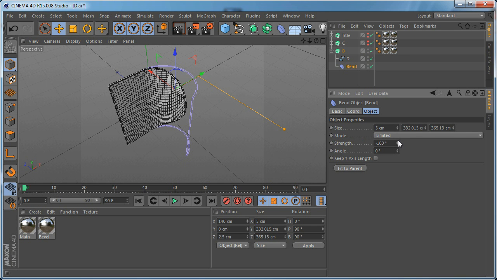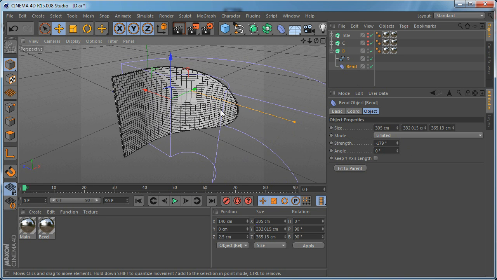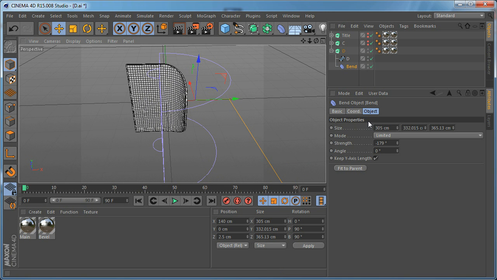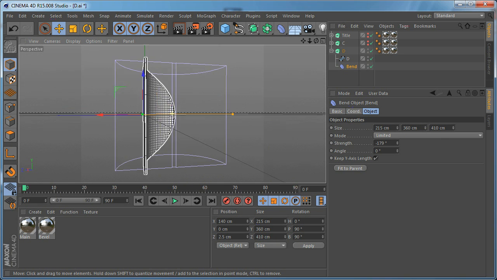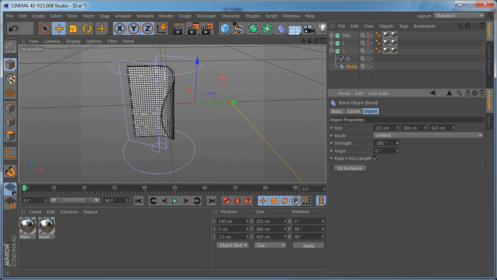And now if I increase this a lot and maybe increase the size, you can see how it deforms the object, and if we click this, it fixes it. So let's increase the size to 215 and 360 and 410, and now we are going to create our animation.